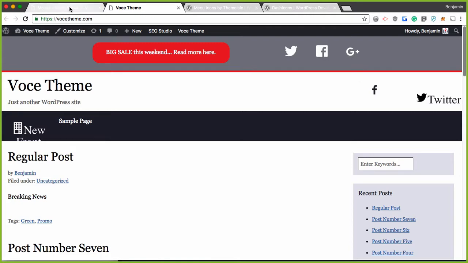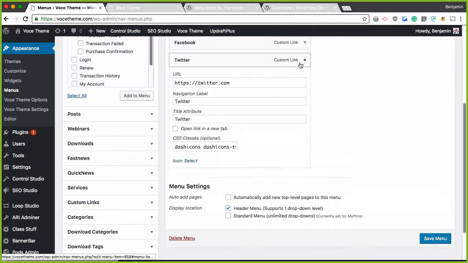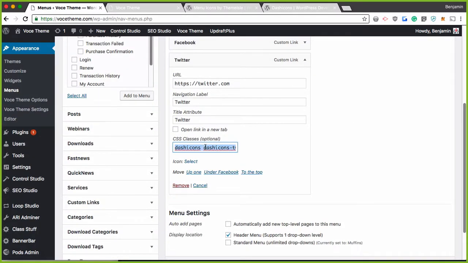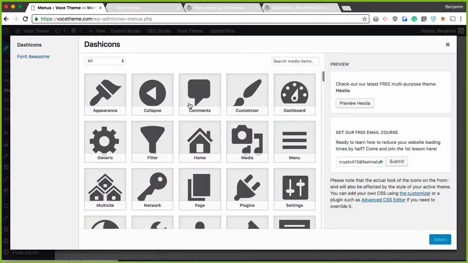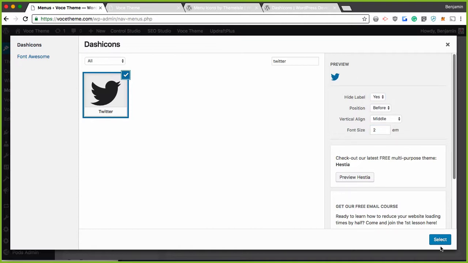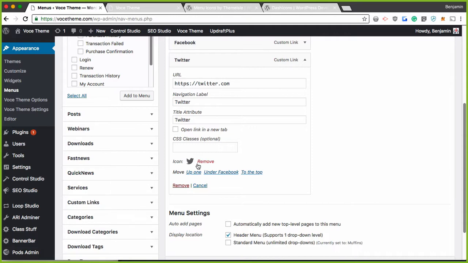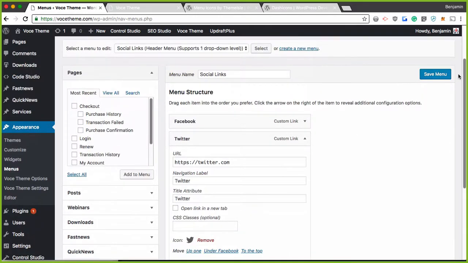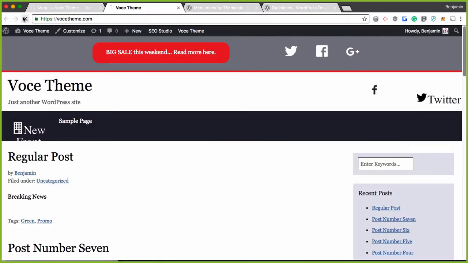And we can do the same thing for the Twitter. So basically what's happening is with this menu icon, it allows you to set everything here. And then the menu icon takes over and becomes the visual, not any of this. Yes, the hover is the title. Save that menu, and so now our social menu is here.